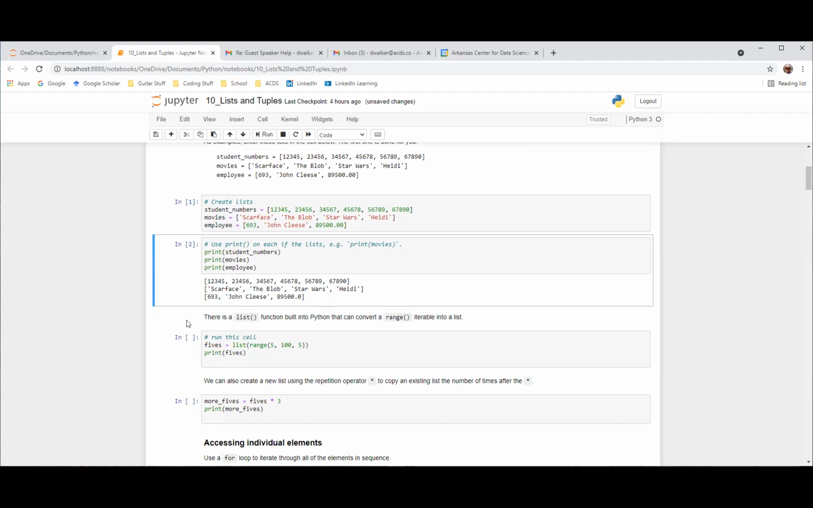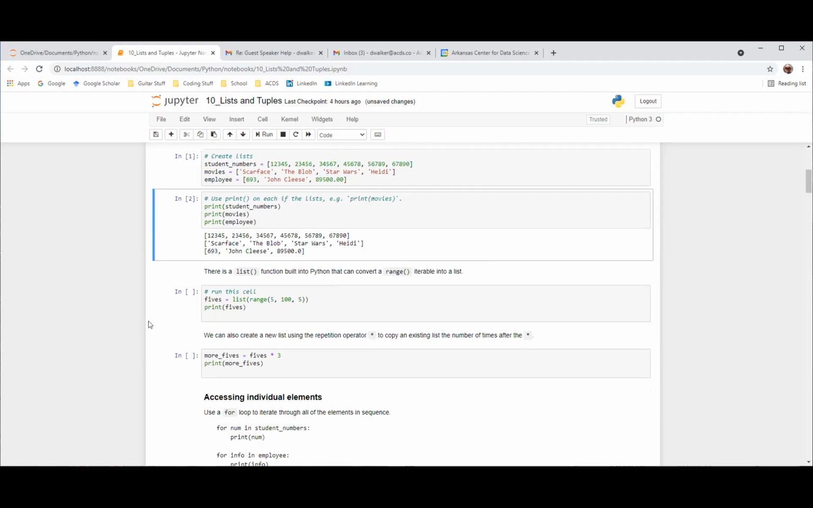Okay, and there's a built-in function that converts a range into an iterable list where it automatically goes through it. So we're creating a list. This list function creates a list based on the range function that we covered in for loops. That's the same exact range function.